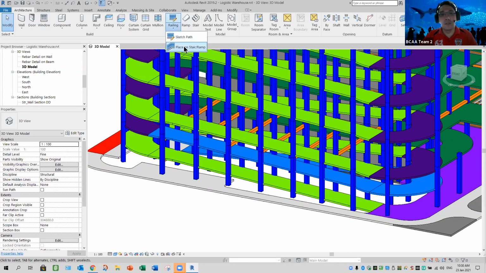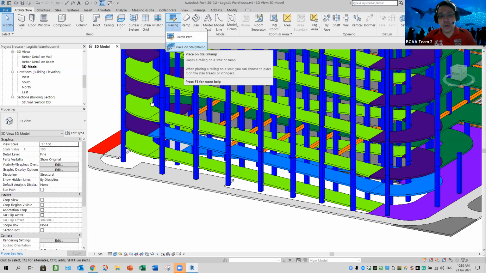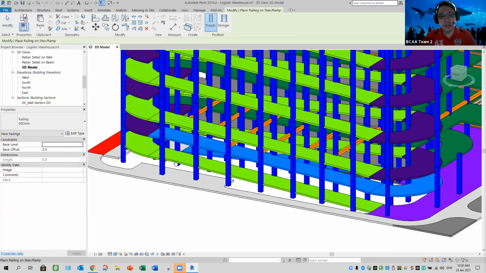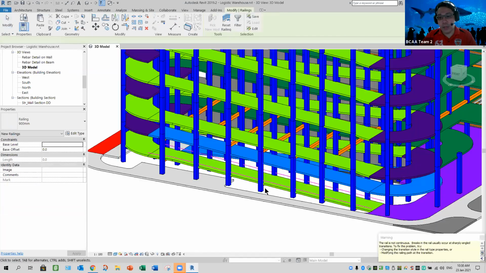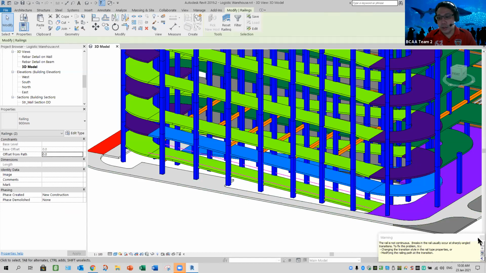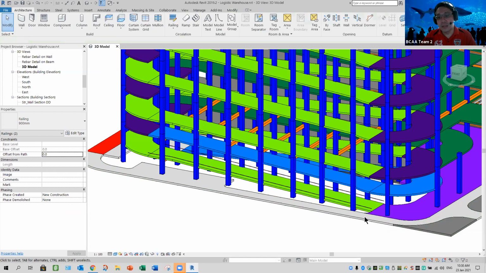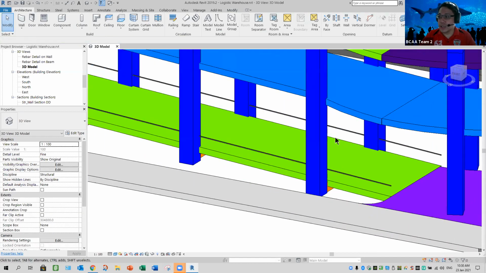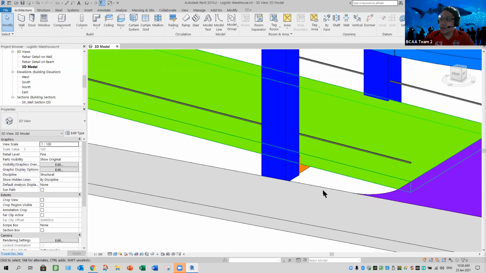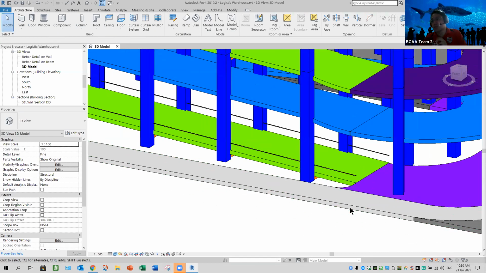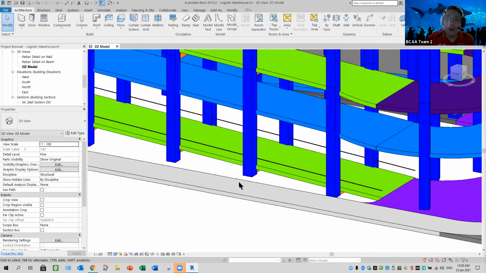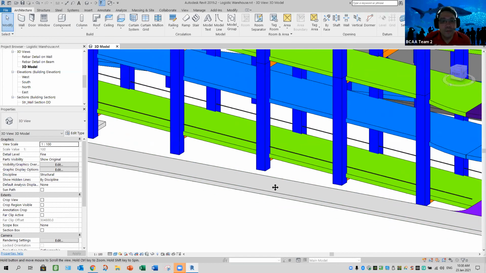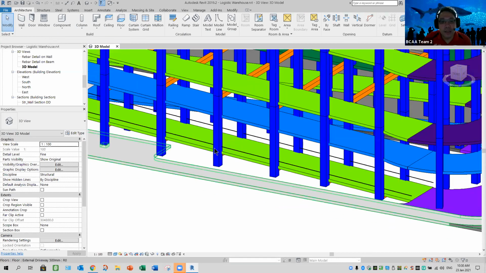Railing, place on stair or ramp. So I select this. It will appear. Don't worry, because it's a skeleton thing, so this is the simplest, which is not what we want. I'm going to make some changes here. Okay, now the third step, which is the final one.